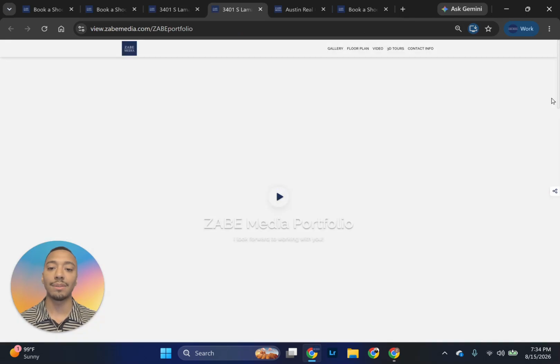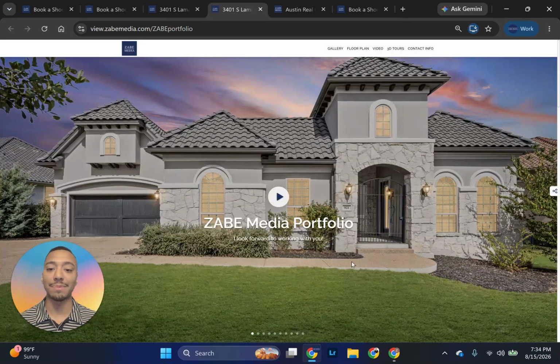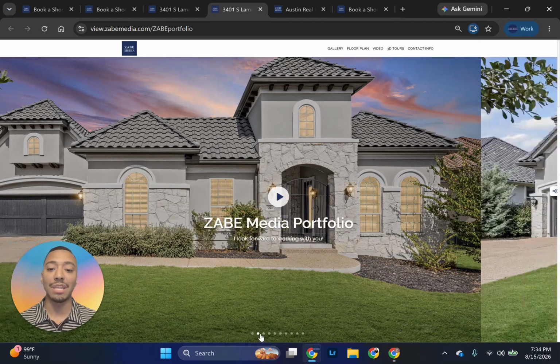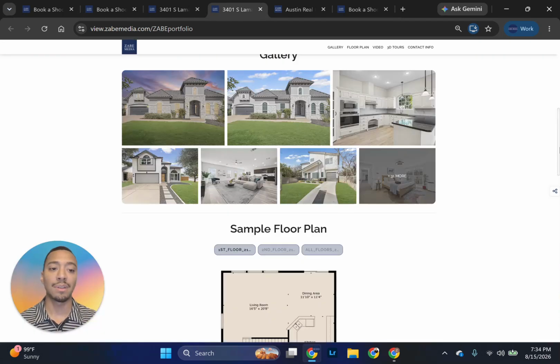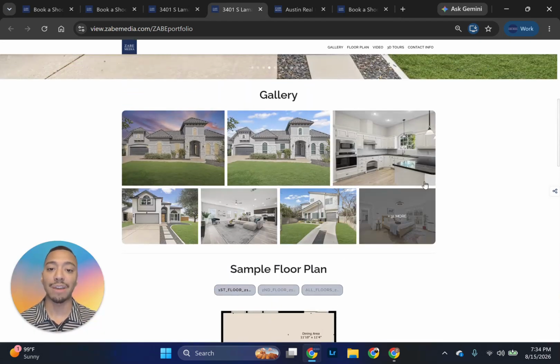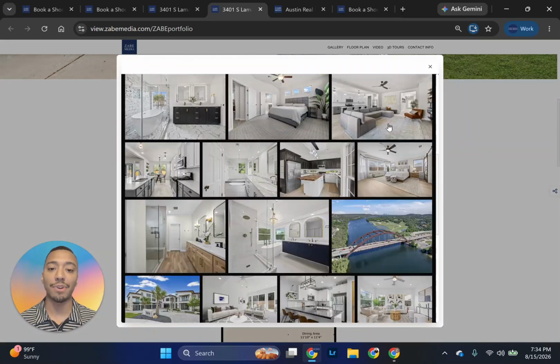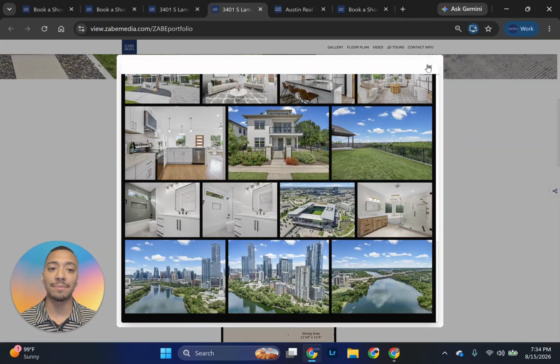So if you click view, you'll see it automatically comes to your hero image. If you do have a video, you actually have the option to play it here. So right when it comes in, the video will start playing. But first off, you'll see it's just a carousel of pictures, which auto-populates. You also have your gallery. So all your photos from your listing will be here.